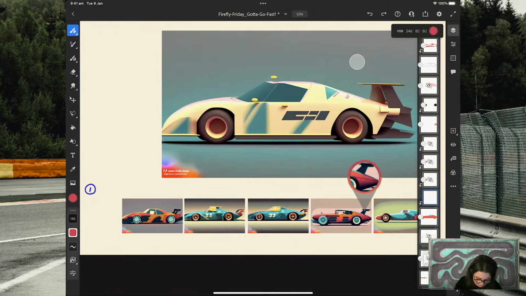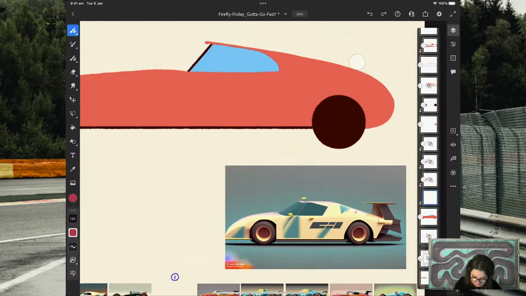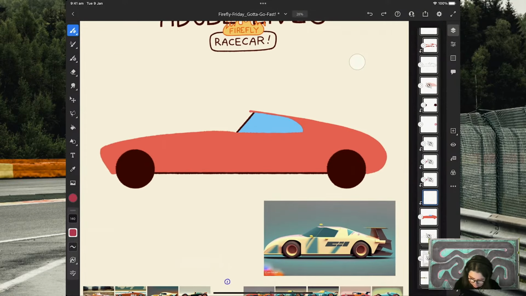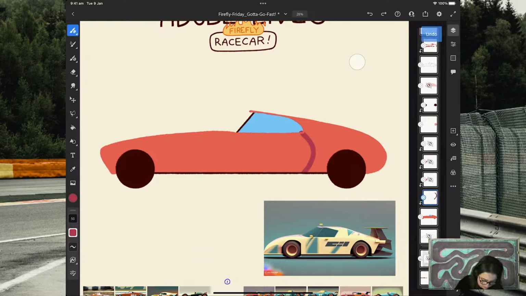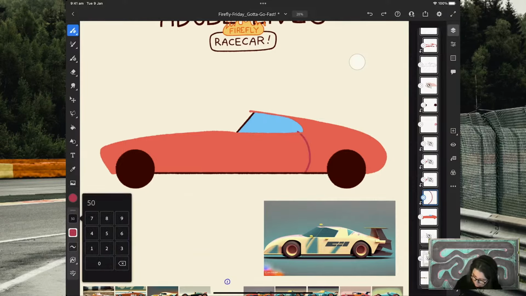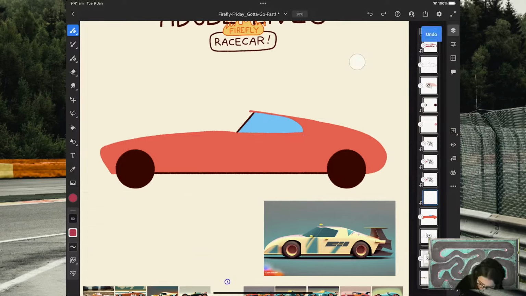I'm gonna grab this color, I think, and let's figure out the rest of the components of the car so we know where our shadows and shapes are coming from. Okay, I think this is the car door.